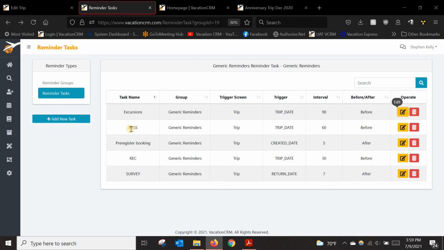Maybe you want them to check their passport, so you reach out to them at some point and say, hey, make sure you can find your passport and it's still valid, all of that, X amount of days before the trip date. You don't want to forget to pre-register the booking, so you could put a reminder in for that, and that one could be triggered, say, 5 days after the trip is created.